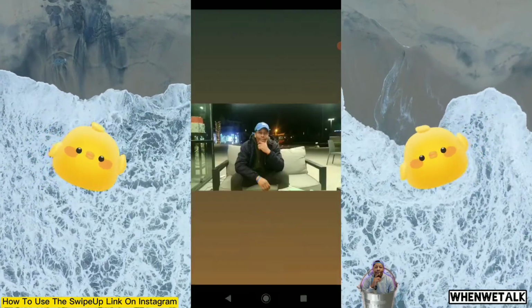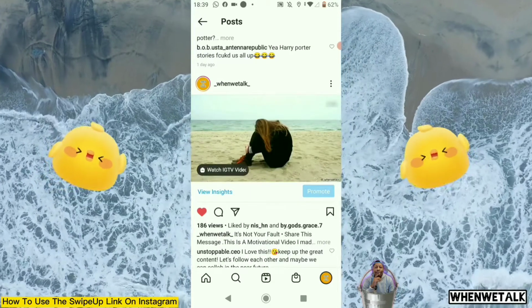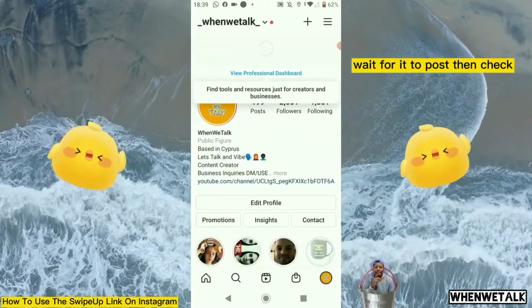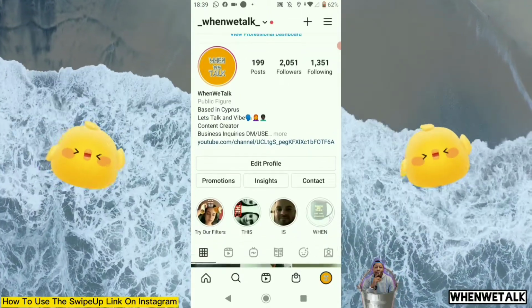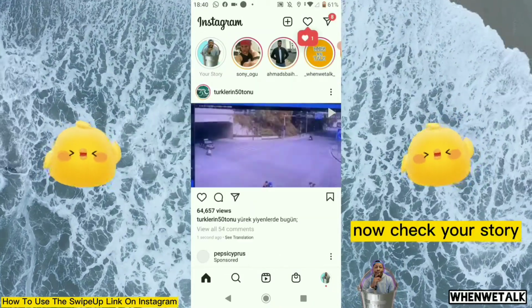Post it. But then you have to understand, after you post it, just wait for a bit. Just refresh your page, refresh it, and you can go on any other account to check the results. Do you get what I'm saying? Even on your account as well, check the results, and then it'll come out like this.